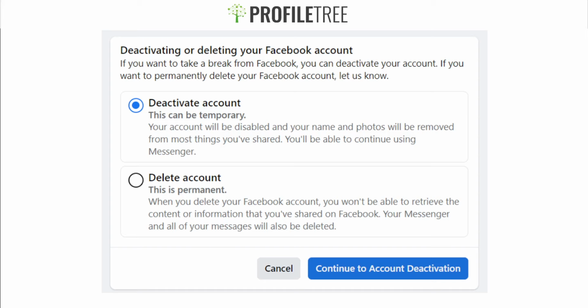But if you decide that you want to delete the account instead, which is permanent, you get asked one more question. As it states, when you delete your Facebook account, you won't be able to retrieve the content or information that you've shared on Facebook. Your Messenger and all of the messages will also be deleted. So that's two separate apps pretty much just gone. So be careful on selecting the ones you pick. You do get a confirmation whether you want to do it or not.